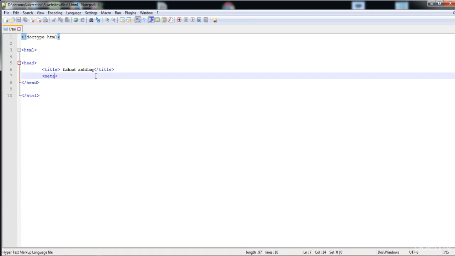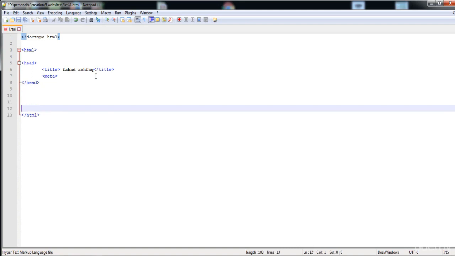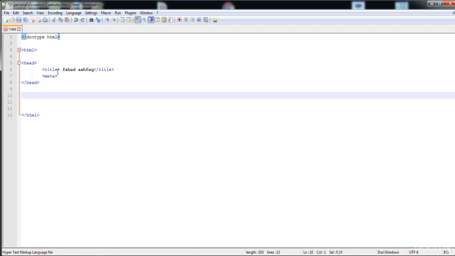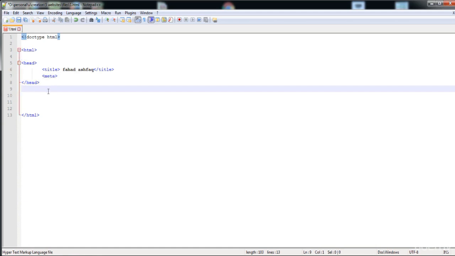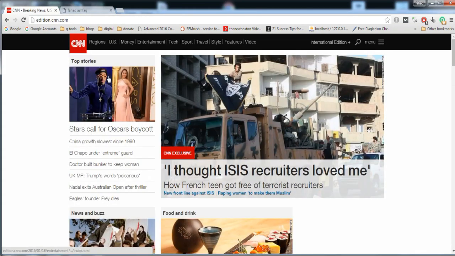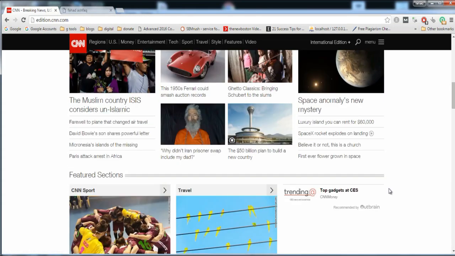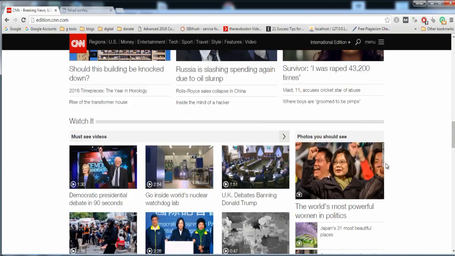And now I'm going to tell you about another tag, that is the body. This is the head tag, and it just contains the general information about the page. But there is another tag, that is the body tag. The body tag contains all the information about the page. This is the body of the page.